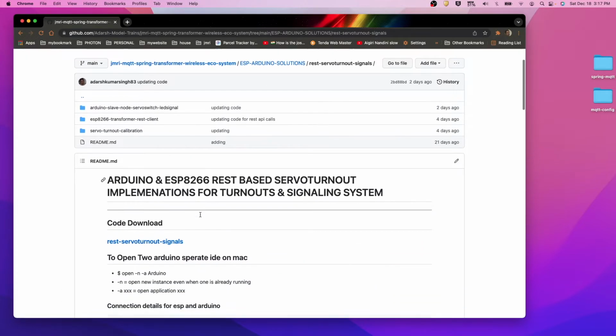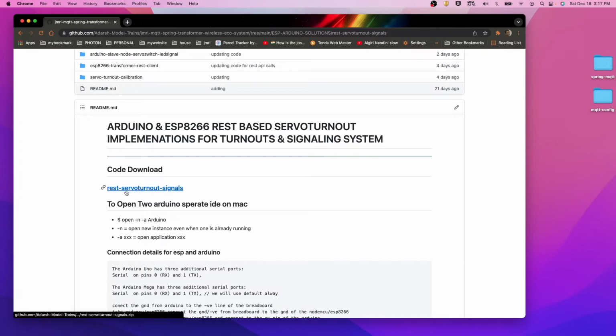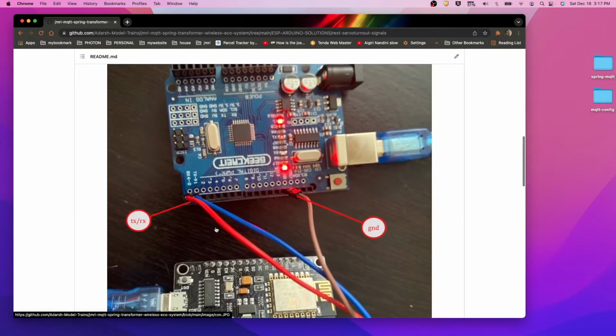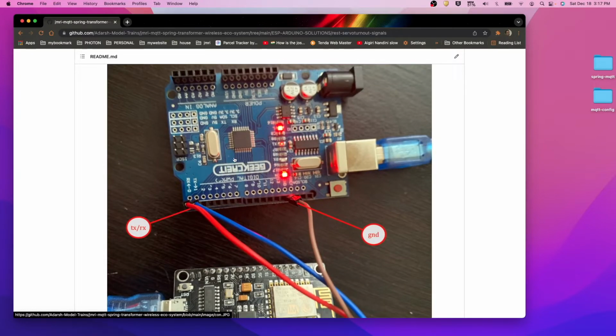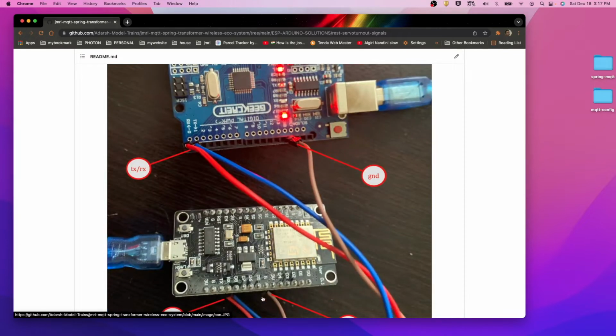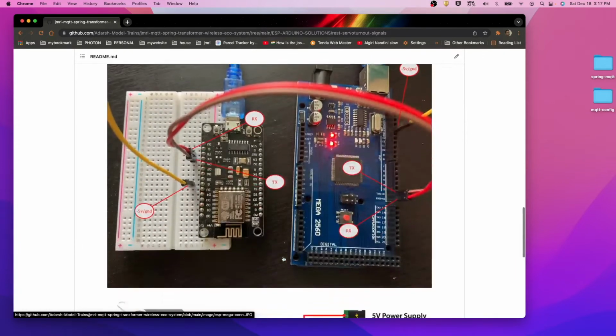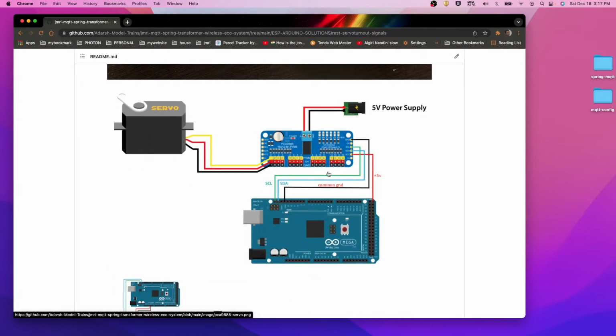Once we get into this project, here we can see we have a link to download the source code and how we can do the connection. It's like from NodeMCU to Uno or NodeMCU to Mega, you have to use the RX TX pins, you have to use a common GND, as well as you can pass a 3-volt power supply to power up the NodeMCU, and then you have to connect the PCA9685 board, via the SCL and SDA pins from Uno or Mega, and you have to pass an external 5-volt power supply.